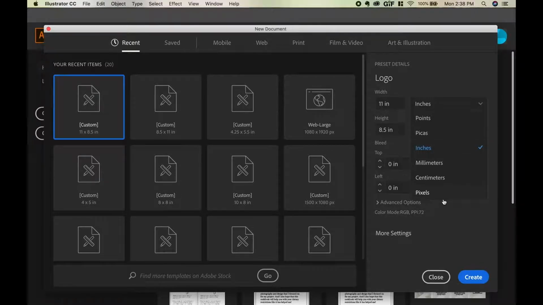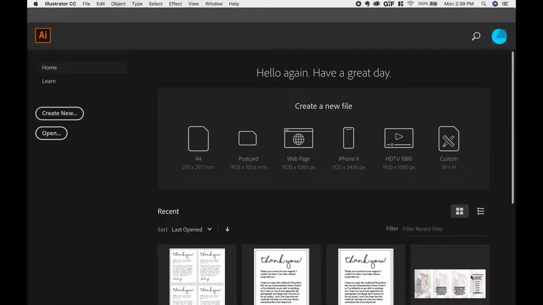I typically only work with inches or pixels just because I don't really do millimeters or centimeters very often. And picas and points have to do more with typography and the size of the lettering. So typically, you'll probably be working with inches or pixels. We'll just leave it at inches for now. And we'll go ahead and hit create.